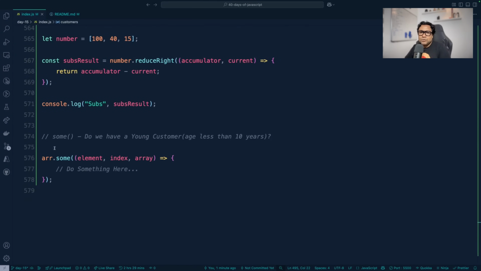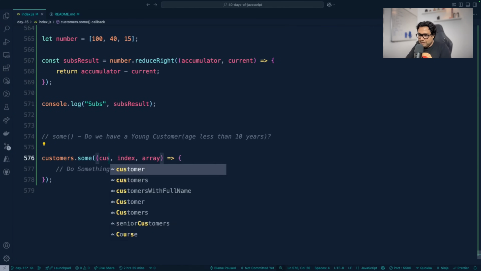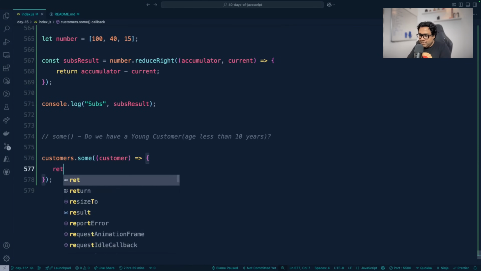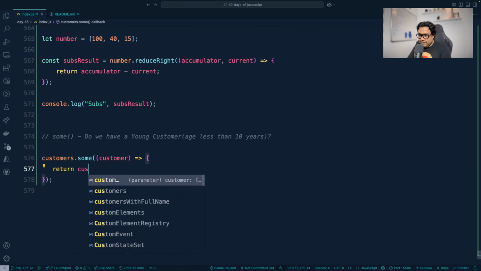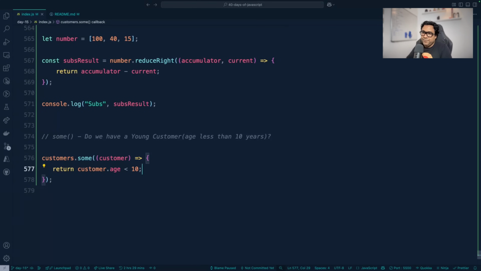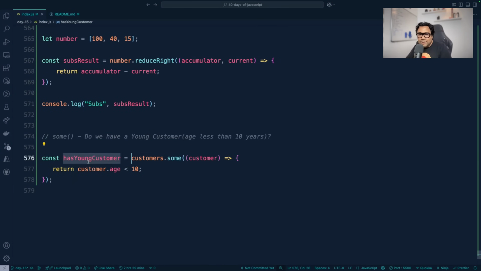Let's do that. So for that, of course, it won't be arr, it will be the customers array, and I'm going to call this customer. I don't need this index and array, so I'm getting rid of it. So what will be my logic? What will be my test from here? I'm going to return if my customer.age is less than 10. So if this is true for any of the customers, what I'm going to get back is whether I have at least one young customer or not.